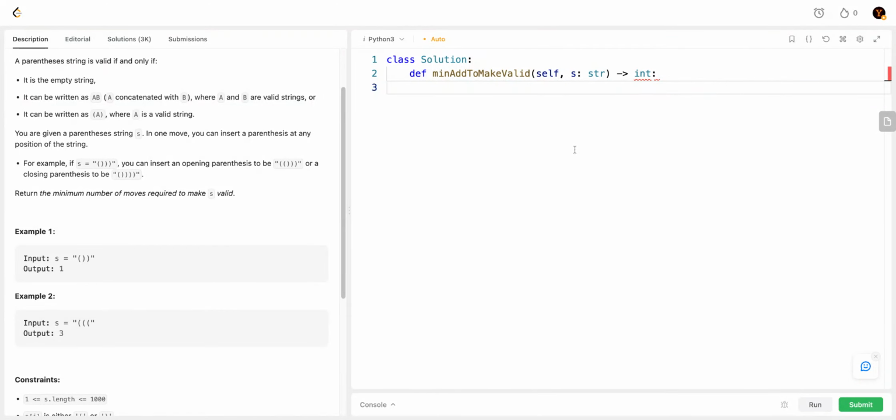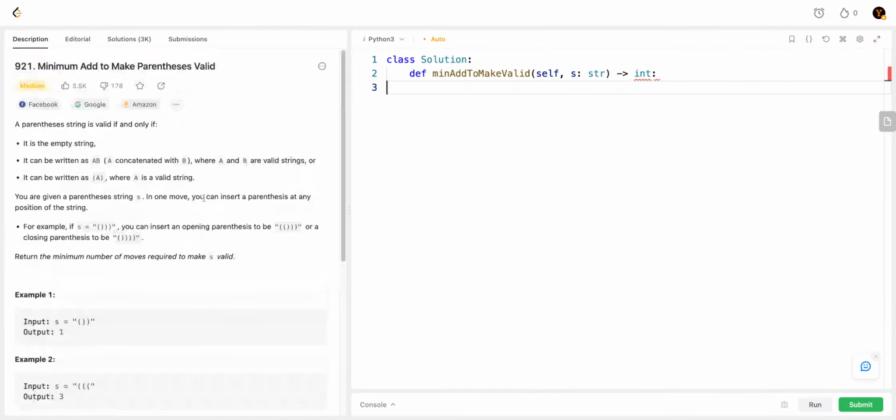Hey guys, in this video, we're gonna discuss Leetcode 921, which is asked in Facebook and Google interviews. For this question, we're given a parenthesis string, and the parenthesis string is valid if and only if it's an empty one, or it doesn't have any parentheses and only has letters in it, or it has parentheses over the letters.